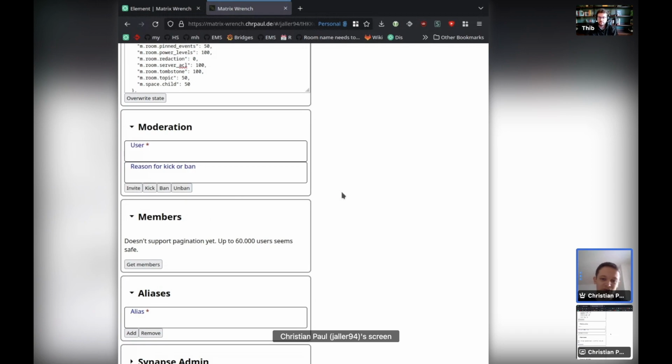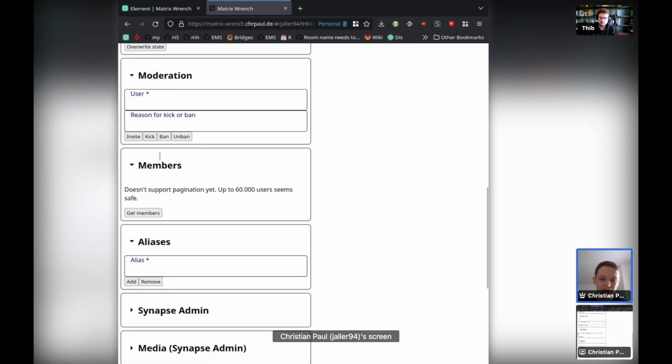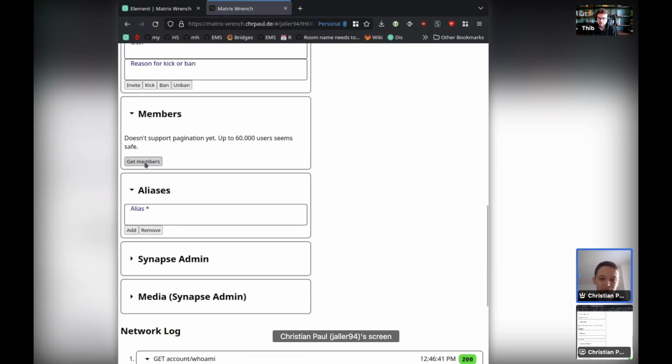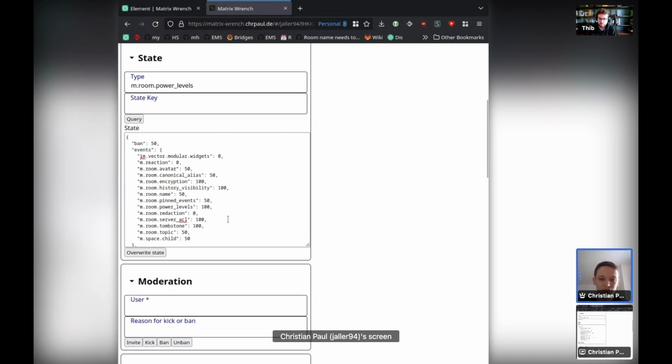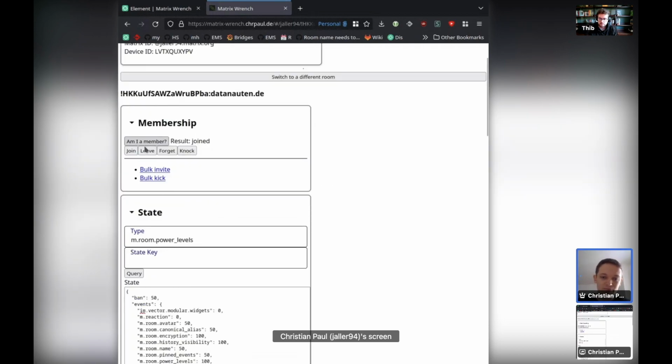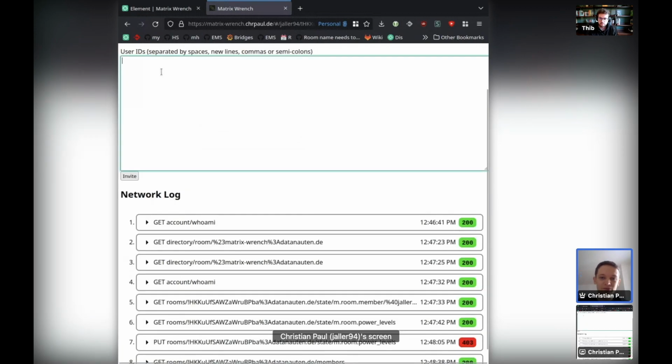It has moderation for inviting, kicking. It shows a member list. Oh yeah, and one thing that it is also used for is bulk invite and bulk kick. So here you can put in user IDs separated by spaces, new lines, commas, or semicolons, and just invite a bunch of people all at once, which I don't think any other client has.